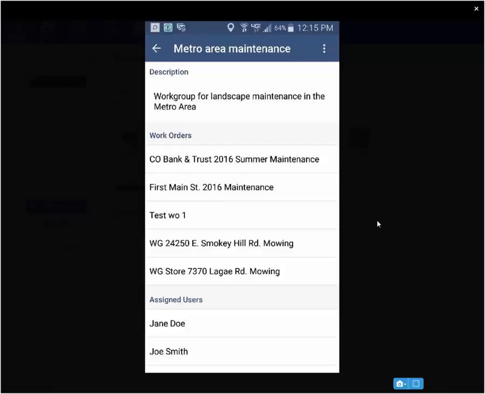Now let me recap just a few important points here. Users that you want to assign work orders to need to download the FieldVision app. They need to send you a join organization request, and you need to accept that join organization request. After you accept the join organization request, you need to assign the user to a work group that has the work orders that you want them to have access to.